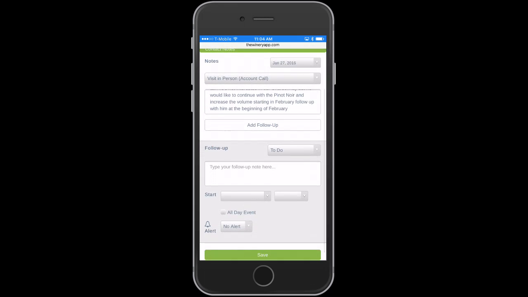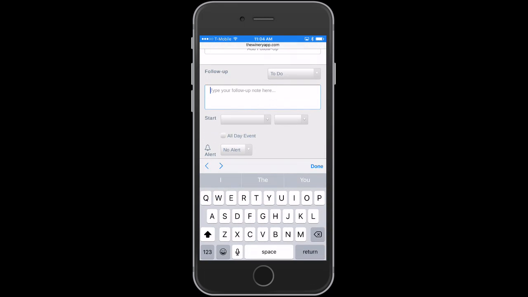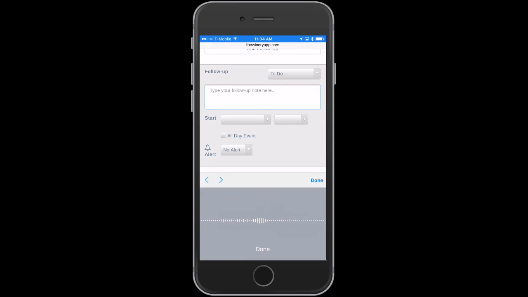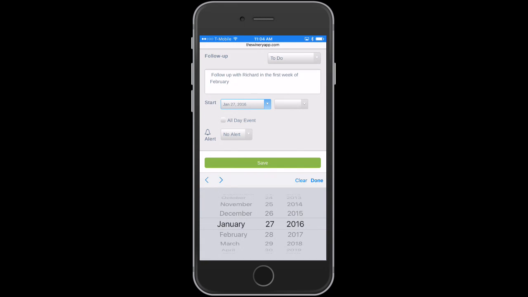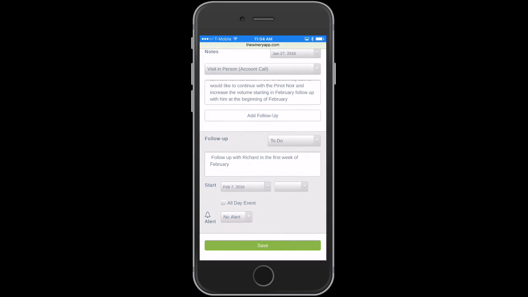And then I want to follow up with them and remember not to forget that I'm supposed to follow up, so I can add a follow-up on the note. Again, I'm going to tap the microphone. Follow up with Richard in the first week of February. Okay, then I can set that follow-up date below. I'll say the 7th of February, 2016. So that's now set.